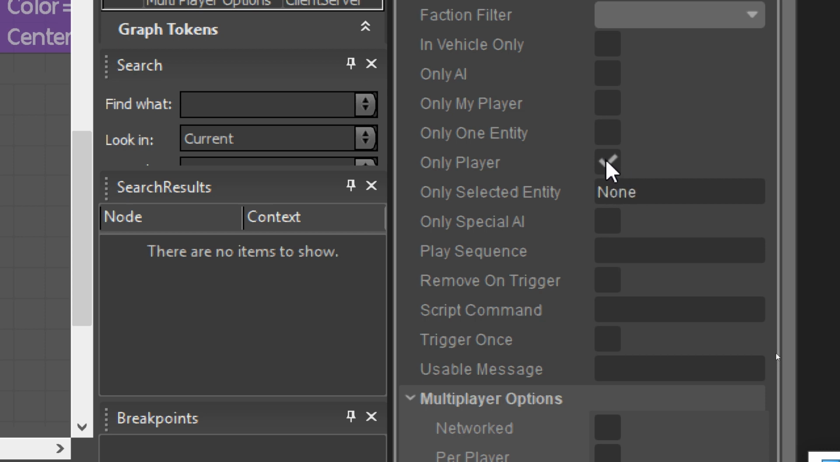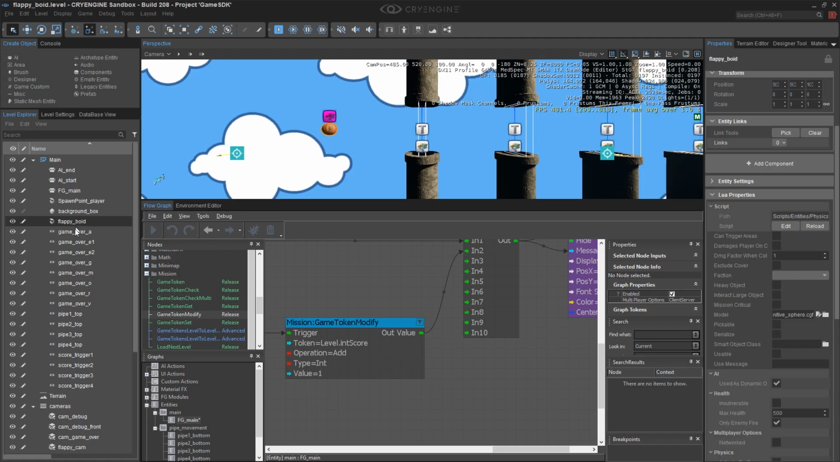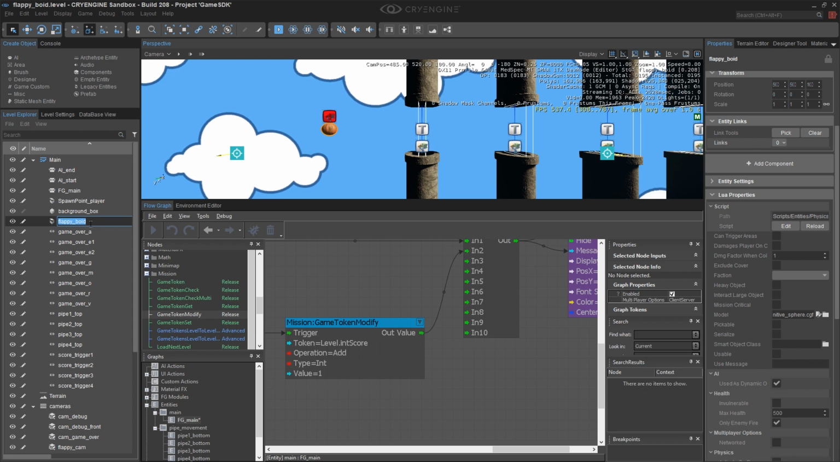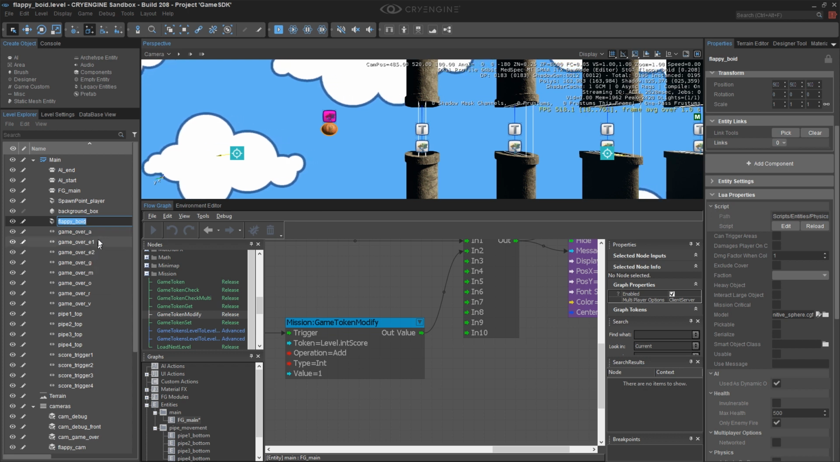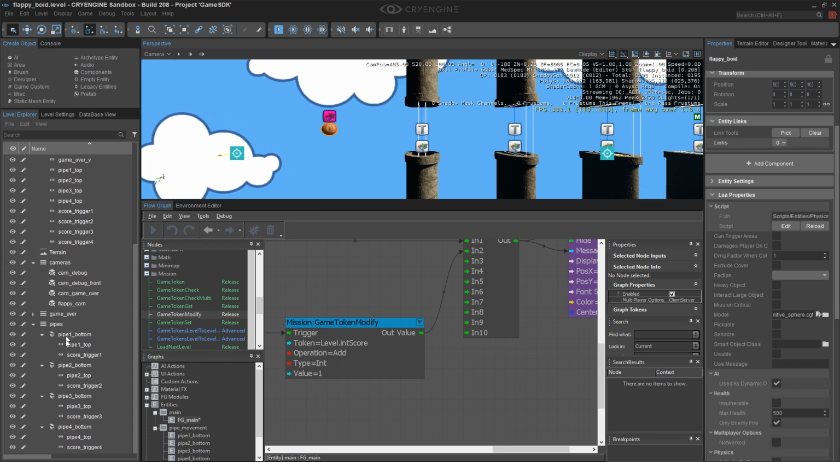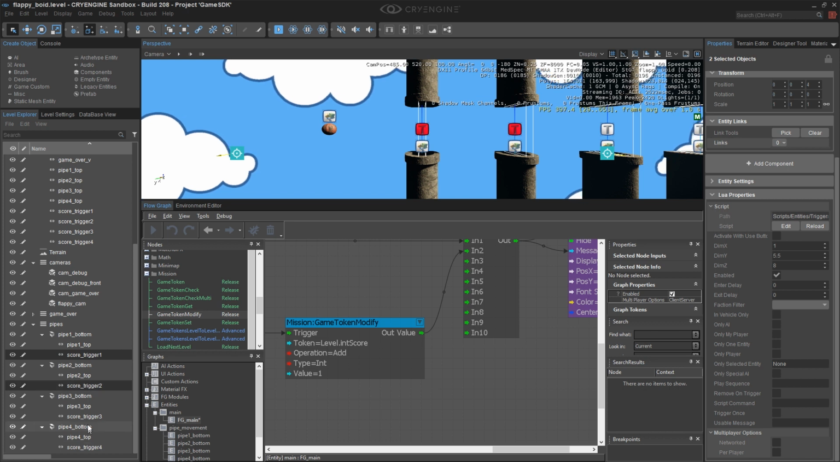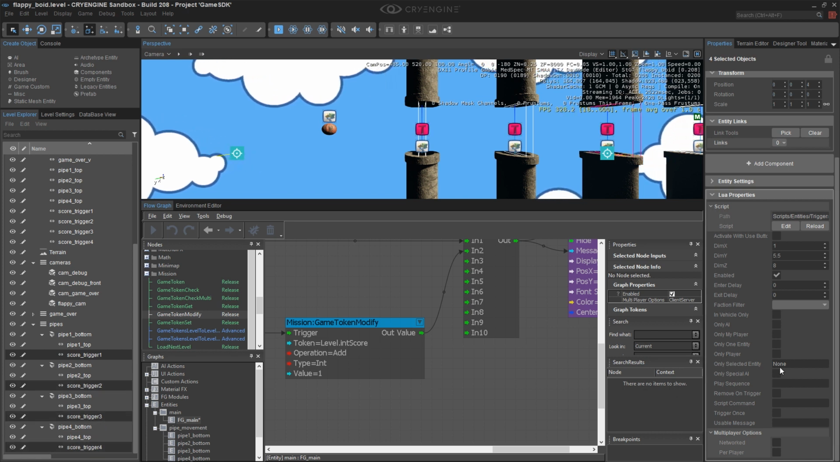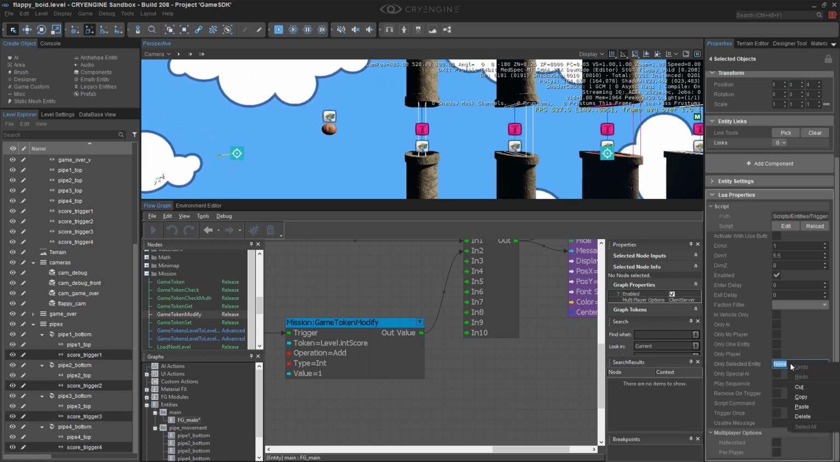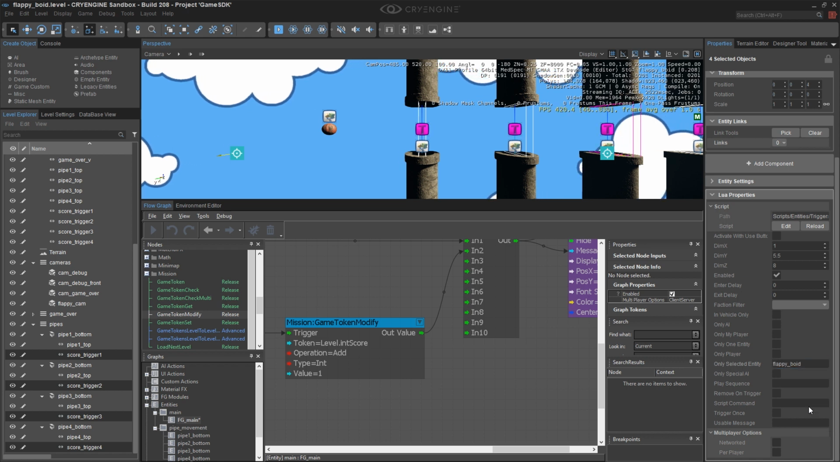We're going to need to turn this off, and we're going to need to do it to all of the score triggers. And what we're going to need to make it react to is our particular entity. So that's going to be this property right below it, only selected entity. And we'll just simply paste in the name of our FlappyBoid. I'm going to go back to my level explorer. I'm going to copy and paste this text, so there's no chance I can make a mistake by typing it. Select my score triggers. Come back to only selected entity. And paste in the name.